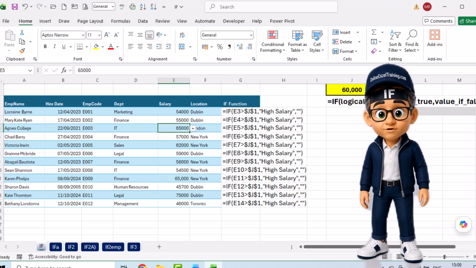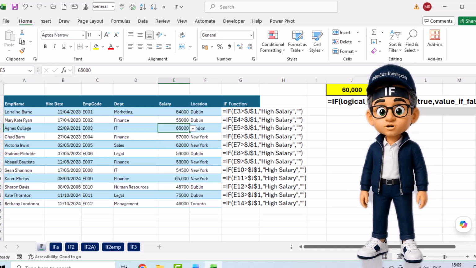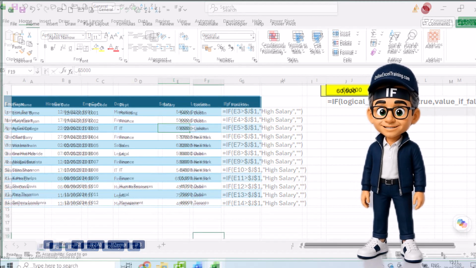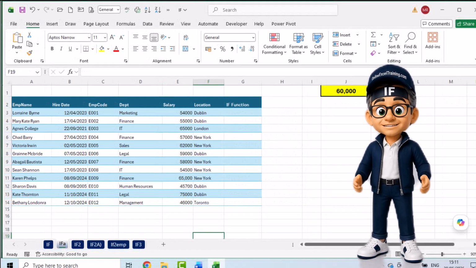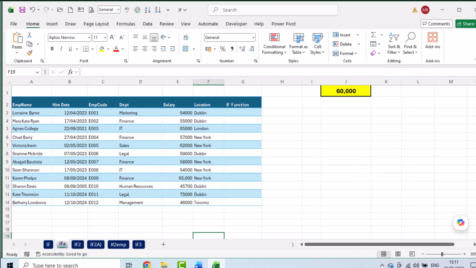I will move row by row down the list. For each employee, I inspect the salary in column E. Then I ask, is this salary greater than $60,000? If yes, I return high salary. If no, I return an empty cell. Excel recognizes two quotation marks as meaning an empty space. So watch me as I do it.